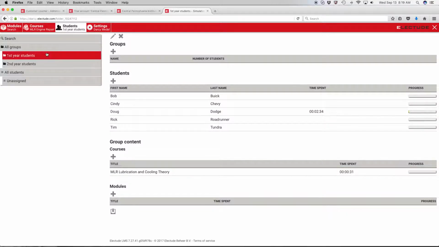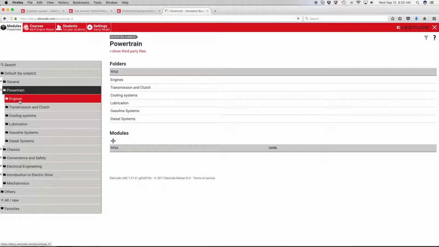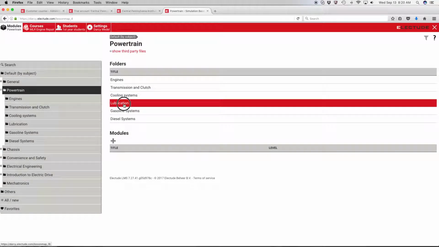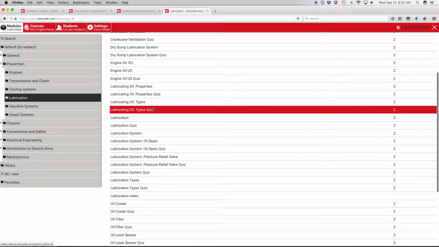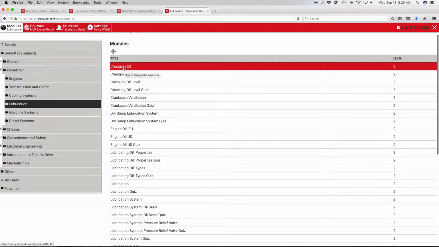Or you can use the click and drag method, similar to how we assigned this course, only we're going to go into modules this time. And then we would go into one of these, think of them as like file cabinet drawers. So I'm going to go into powertrain, engine, and in fact, I could take one step back there. Here's the lubrication area.